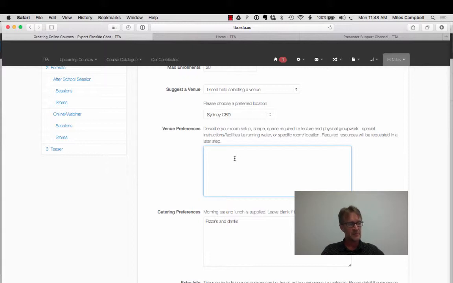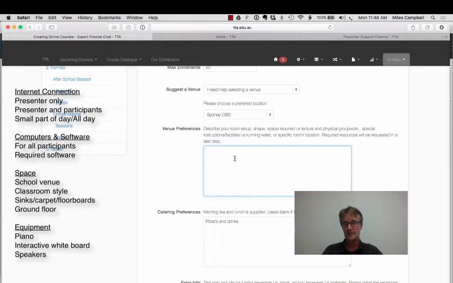some of the things that you might talk about here are internet connection. Do you need one? Is it just for you? Do you need it for the participants? Do you need it for the whole day or just part of the day? Computers. Do the participants need to have computers? Maybe they'll be bringing their own computers. If you need computers at the venue, do they need any particular software on them to be preloaded? Now there's a what to bring section, which is actually back in your course proposal.